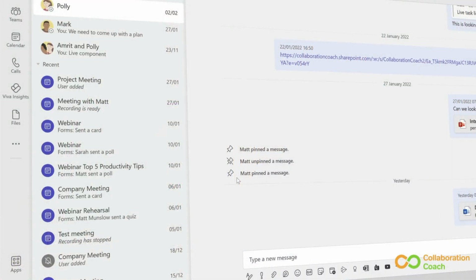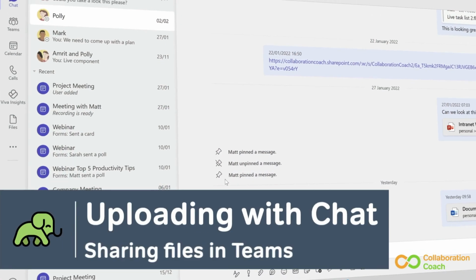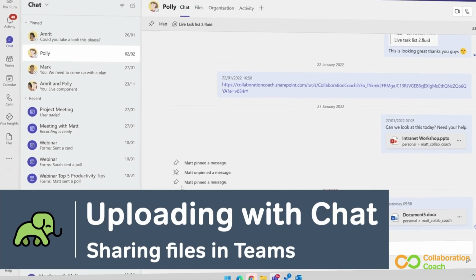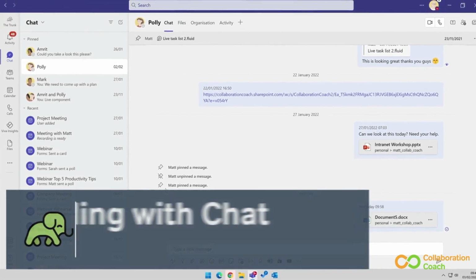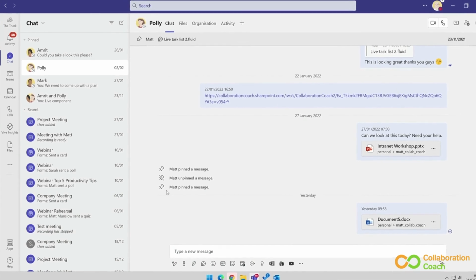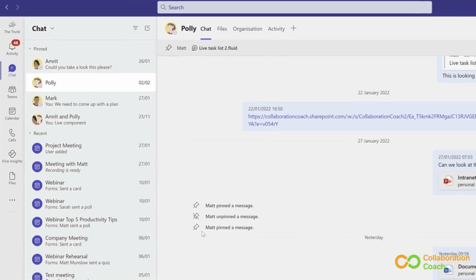So first of all, I'm going to give you an example of how to upload and share a file with chat, and then we'll look at sharing links and how to use them. Let's look at chat first. I want to upload a file from my computer and share it with my teammate Polly.